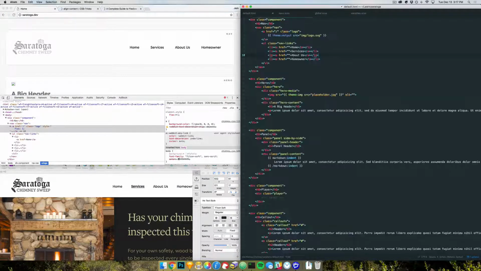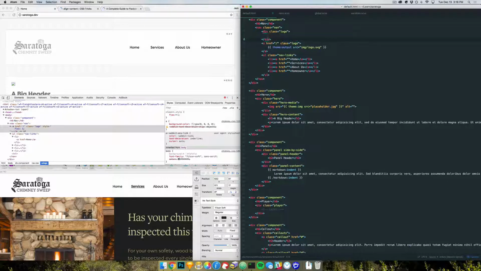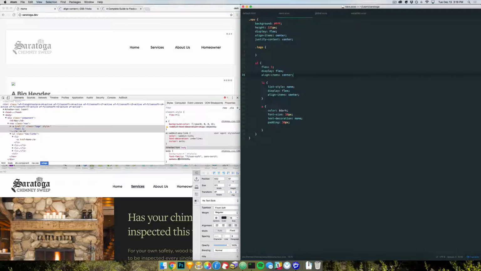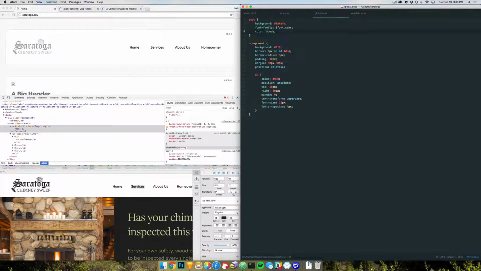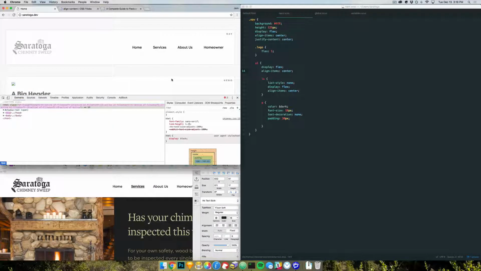All right, so let's do this. We're gonna cheat because I just hate dealing with float clearing. It's just super annoying. All right, so logo, we're gonna do flex 1. We're gonna kill that. And we should be good. Nice.